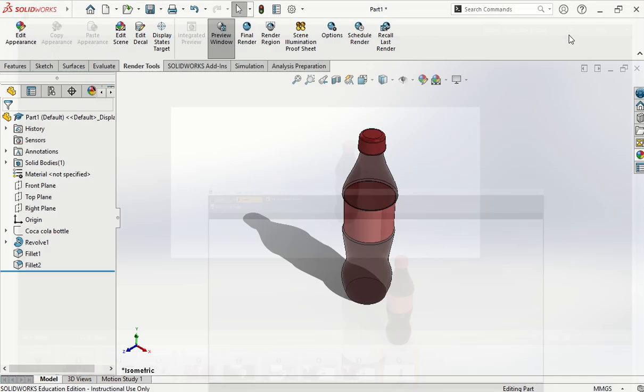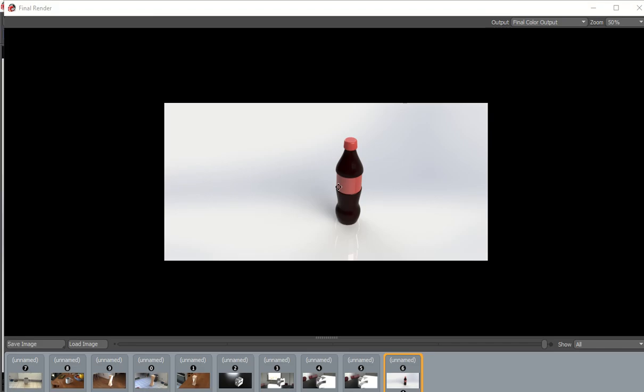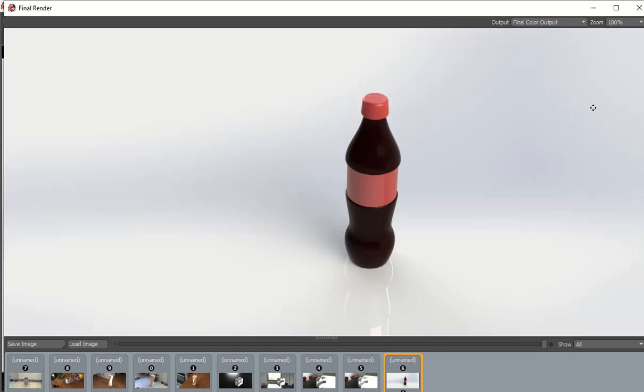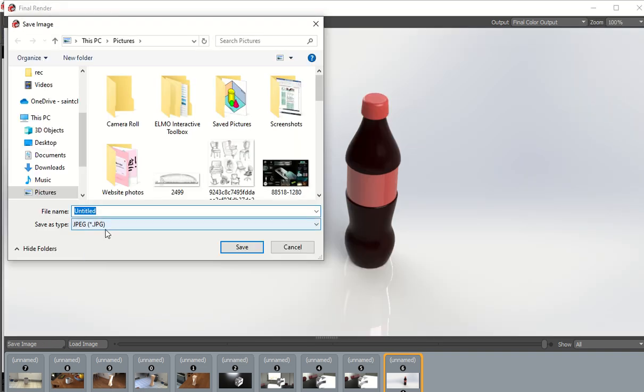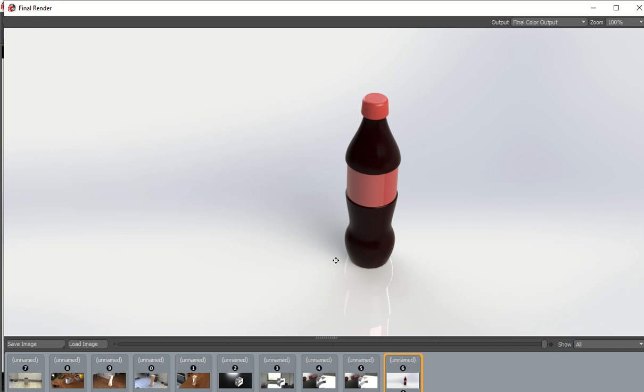Now this is just a preview, so if I minimize that down, I actually want the Photo View 360. That's the image I want. I can change a view to maybe 100%, and I could save that image then as a Coke bottle. Okay, so that's how we do that.